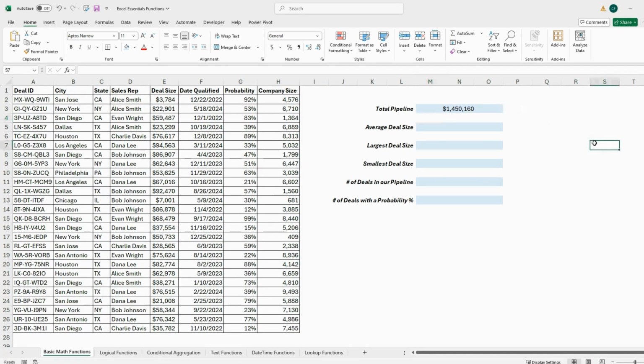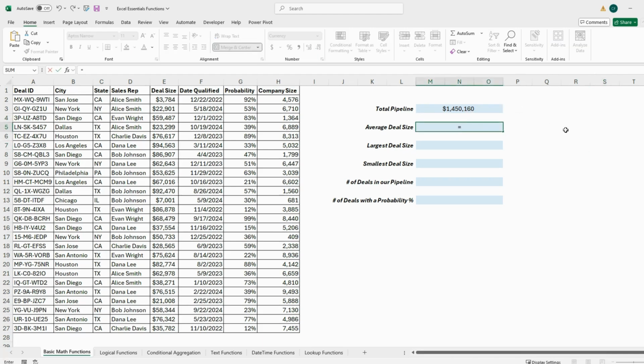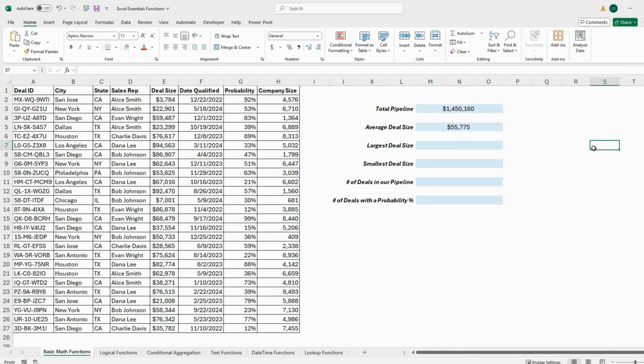Next up, we want to answer the average deal size. So we have our data set, but what is the average deal size among all of the opportunities? Clicking into this cell here, I'm going to use the AVERAGE function. And for this one, same thing, I want to select the range that I want to find the average of, which in this case is the deal size. So doing the entire column here, close it up, and we get our average deal size, which is $55,775.